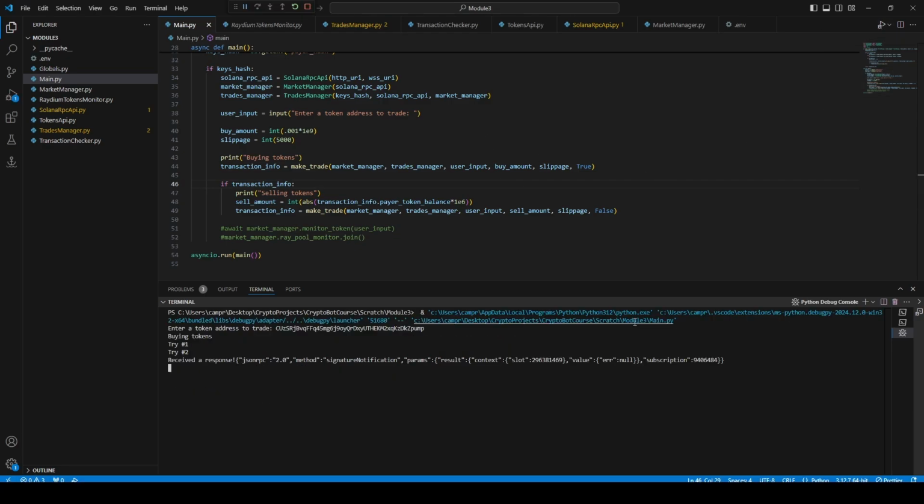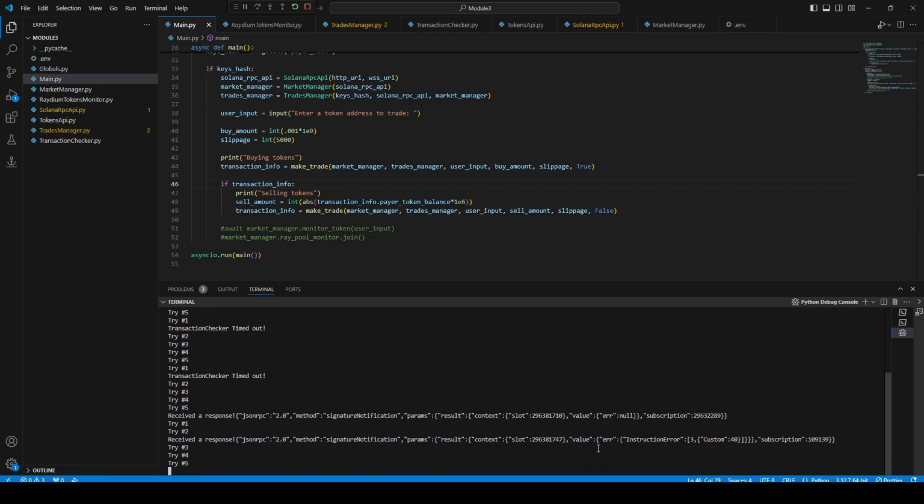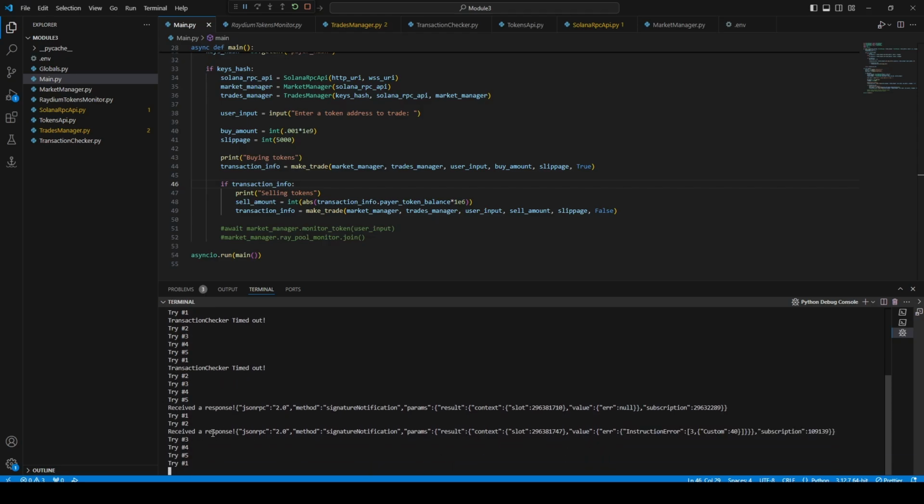All right, so we got a response. We bought. So now it's going to check the transaction on the chain. That could take a little while. All right, so I got it. So I bought 14 tokens for that much Sol. So it's going to try to sell that. All right, so finally it sold it. And you gotta, yeah, try to do it again. For some reason it didn't catch it the first time.